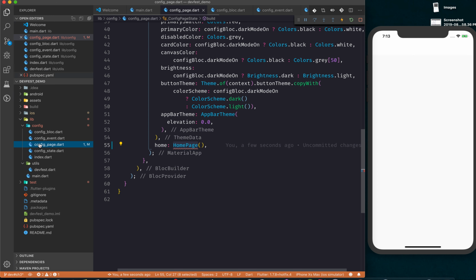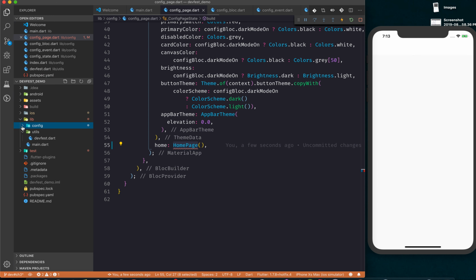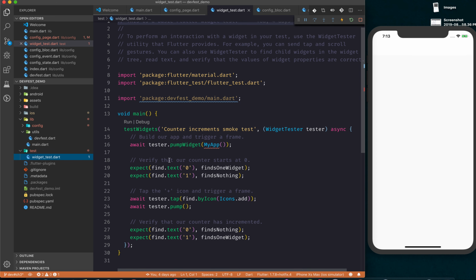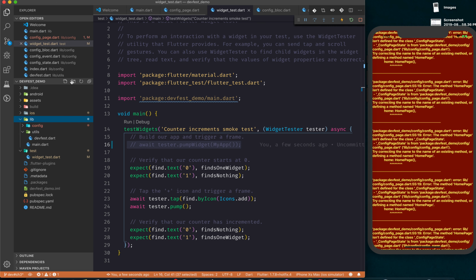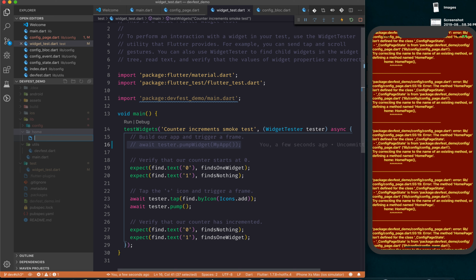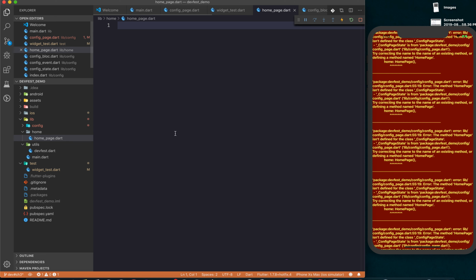So now for the home page, in the lib folder, first of all, see our test is giving some error. So what I can do as of now, I'll just comment this out. Okay, now in the lib folder I'll create a new folder called home. In the home folder we will have the same structure which we had in the config folder. First of all we will start with the home page, because we need a home page as of now. So here I'm gonna bring a new file, and I'm gonna name it home_page.dart. Okay, so this is our home page.